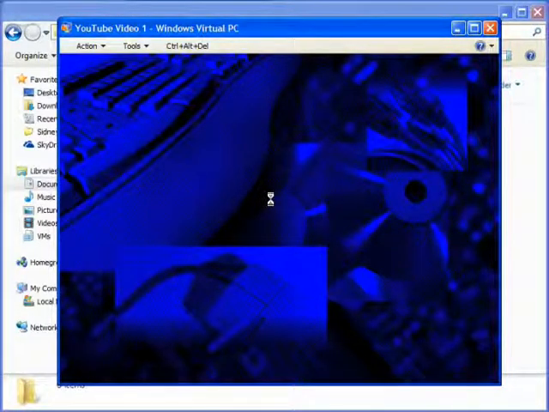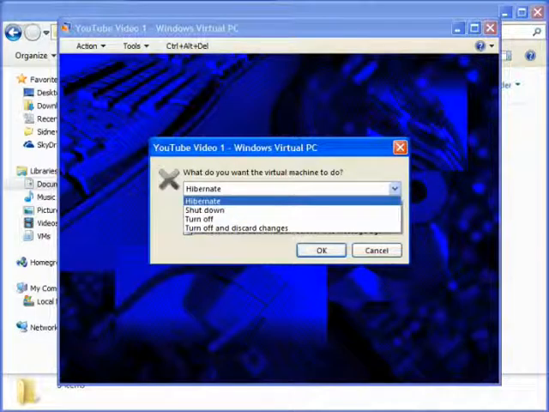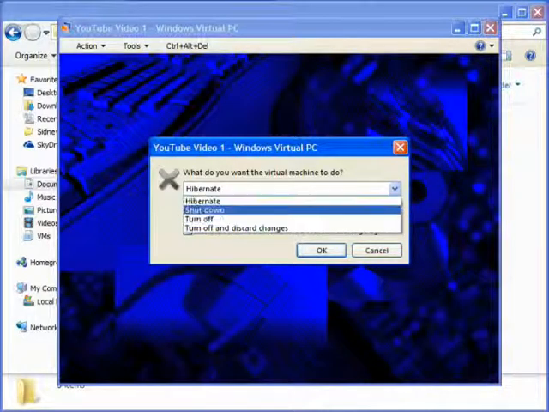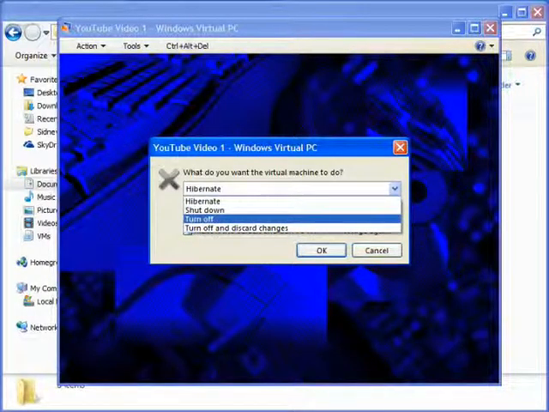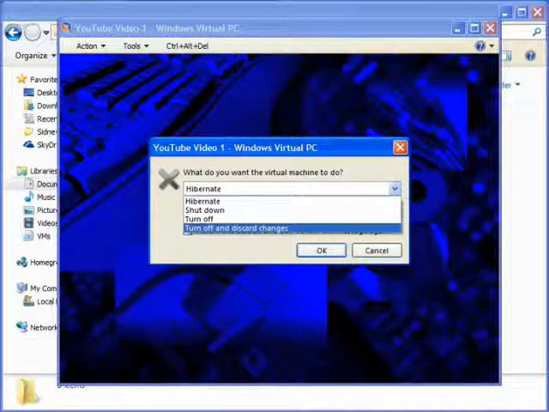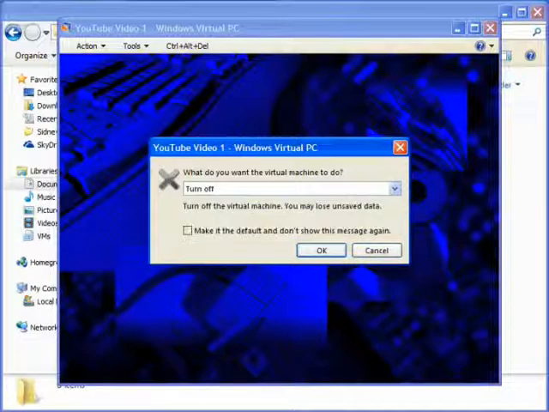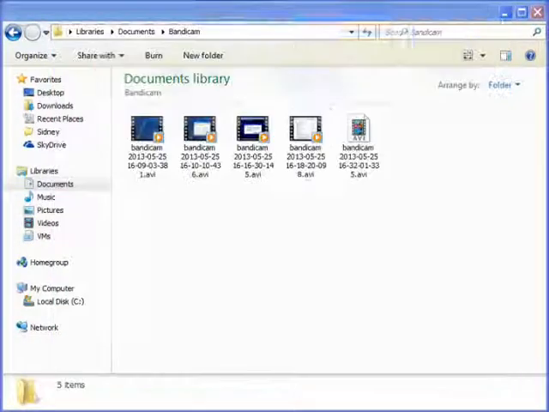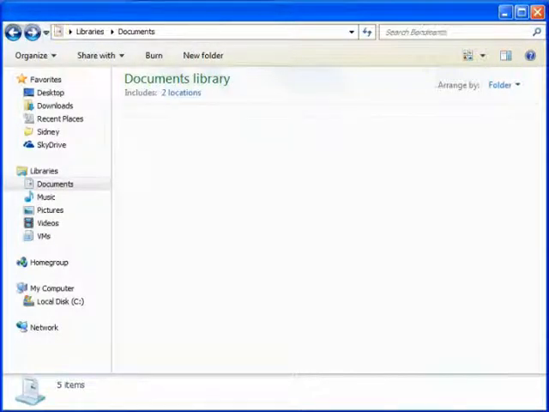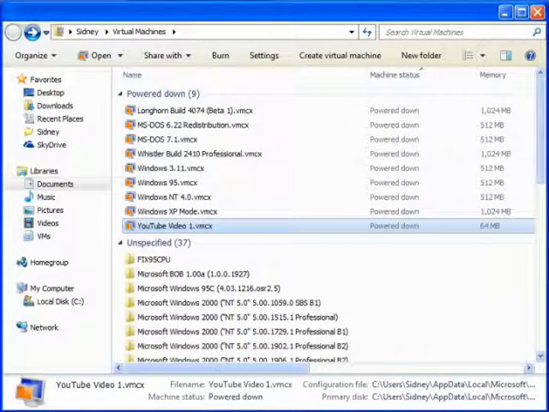But I'm just going to kill it, because we're not even going to be using this anymore. So when you X out, you'll see turn off and discard changes. This is part of undo disks. Go ahead and hit turn off. Still in the Bandicam folder.